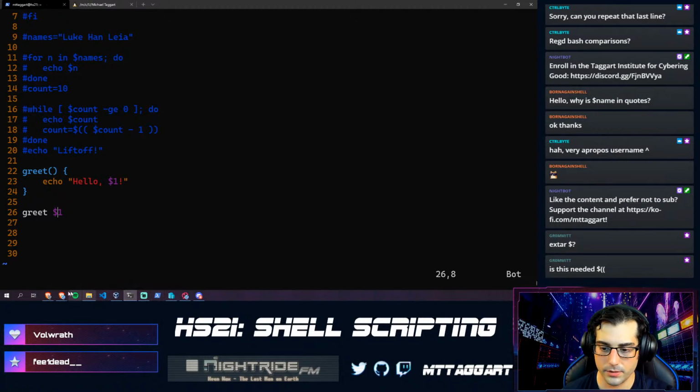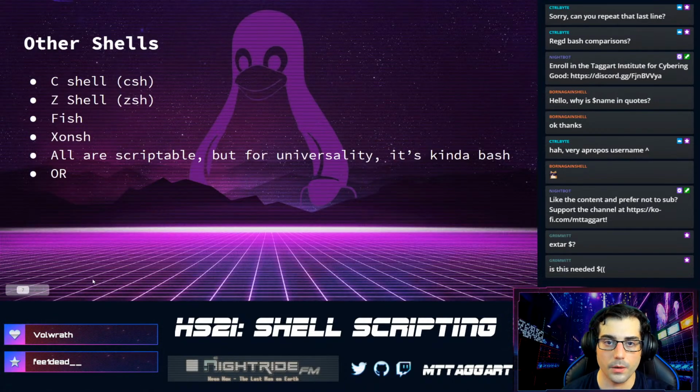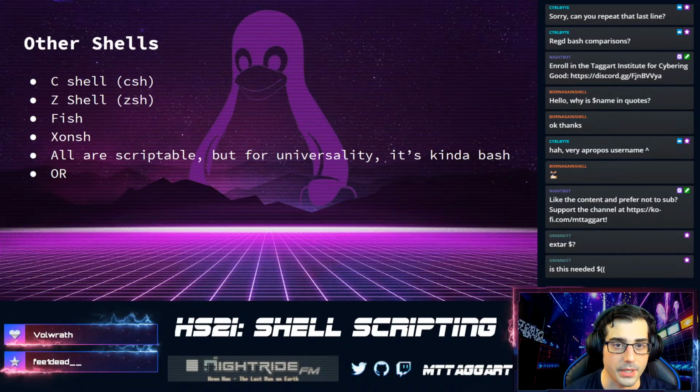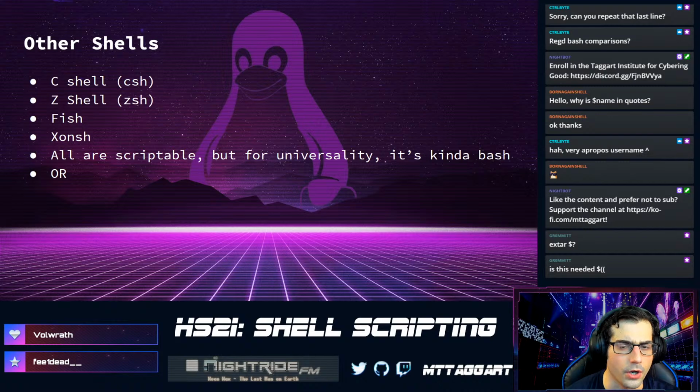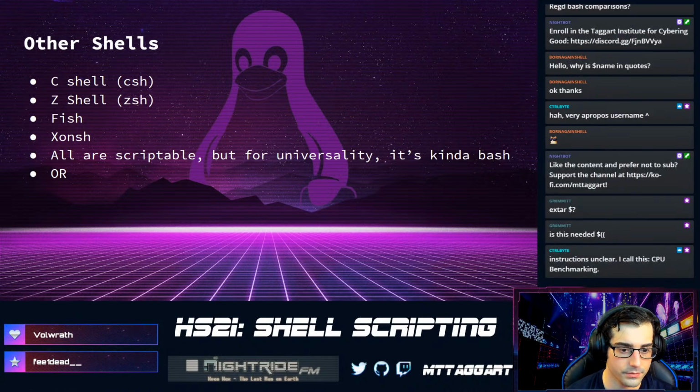Okay, let's see where we are. Now, we've been spending a lot of time in bash, and that's really where most shell programming in Linux still lives, but there are other shells that are available to you. There is the C shell, which I don't use that often, but it's in there. There's Z shell, which is now default on new instances of Kali and on Mac OS.